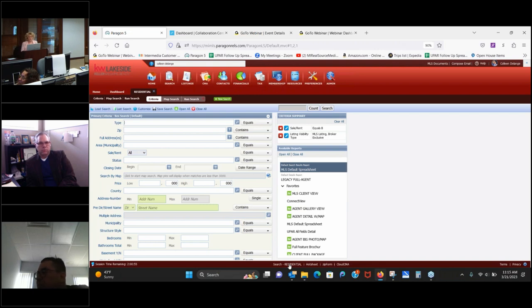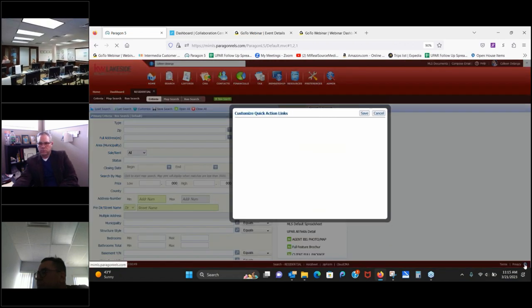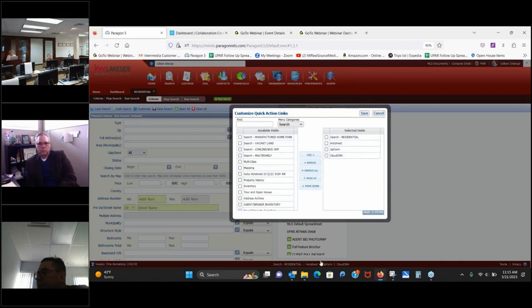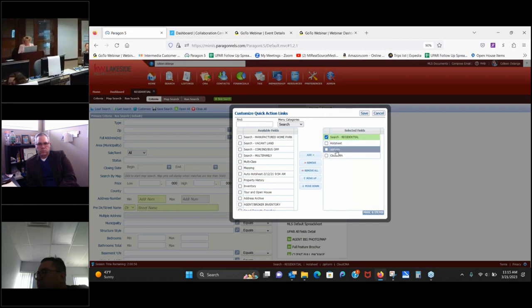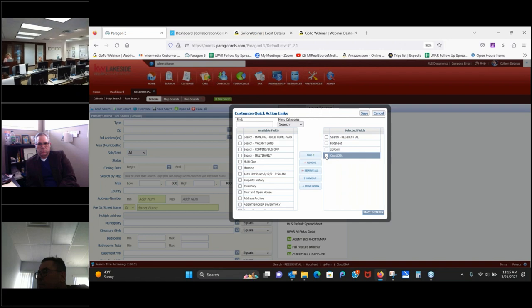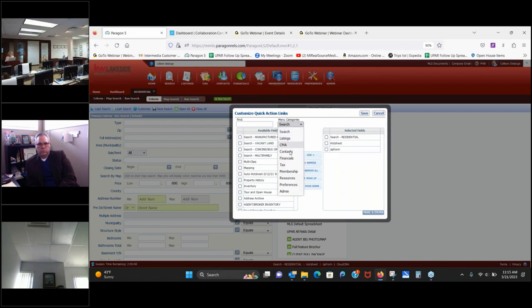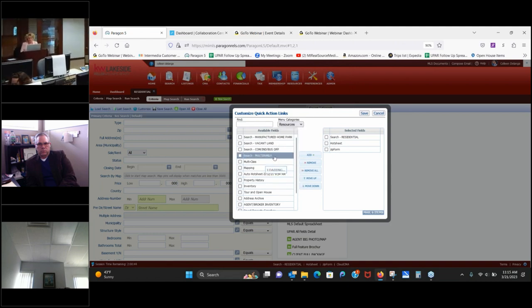If you like that, let me show you how to set it up. Right down here at the bottom, just like I've shown you a couple other places, there's a little gear. That gear allows you to customize what you want here in this quick searching option. So maybe I'll just add one. I'm going to take Cloud out. Maybe I want to add in under my resources the ShowingTime link at the bottom, or maybe I want to add in market stats.